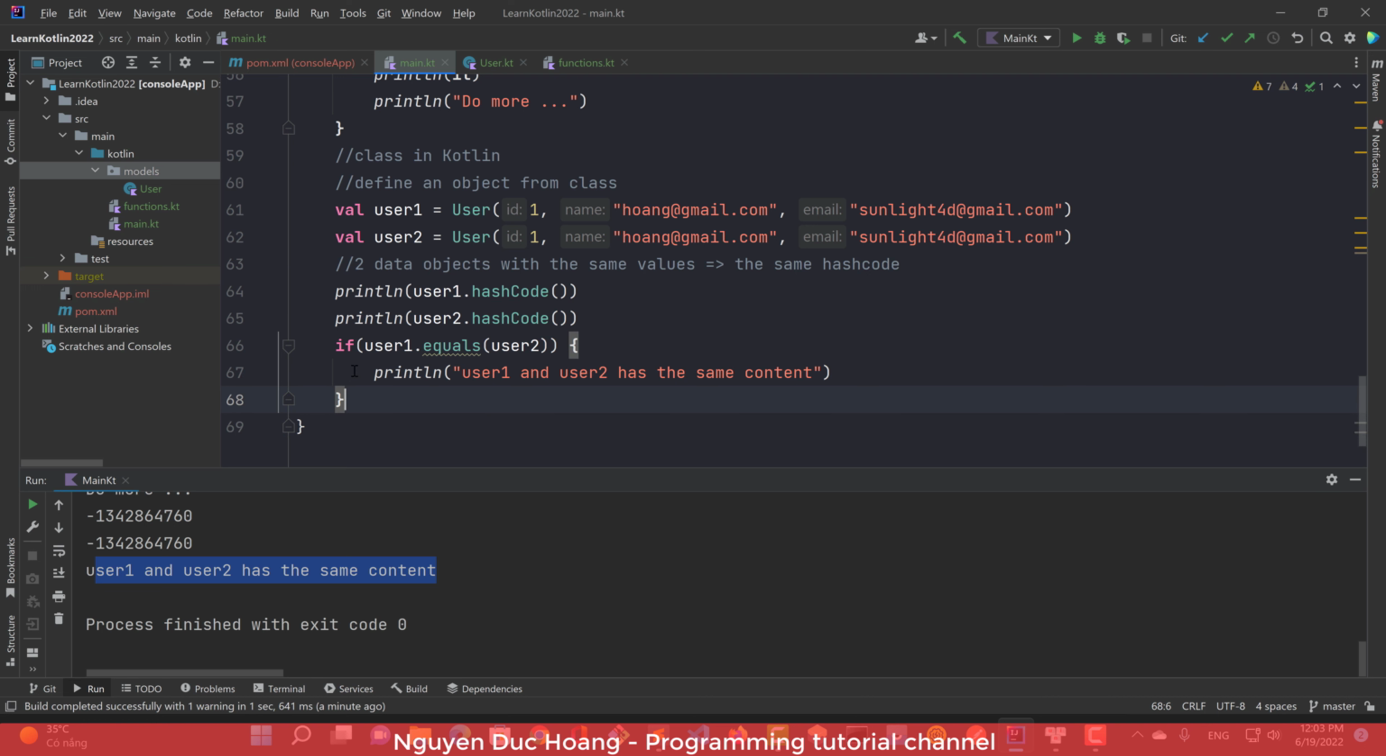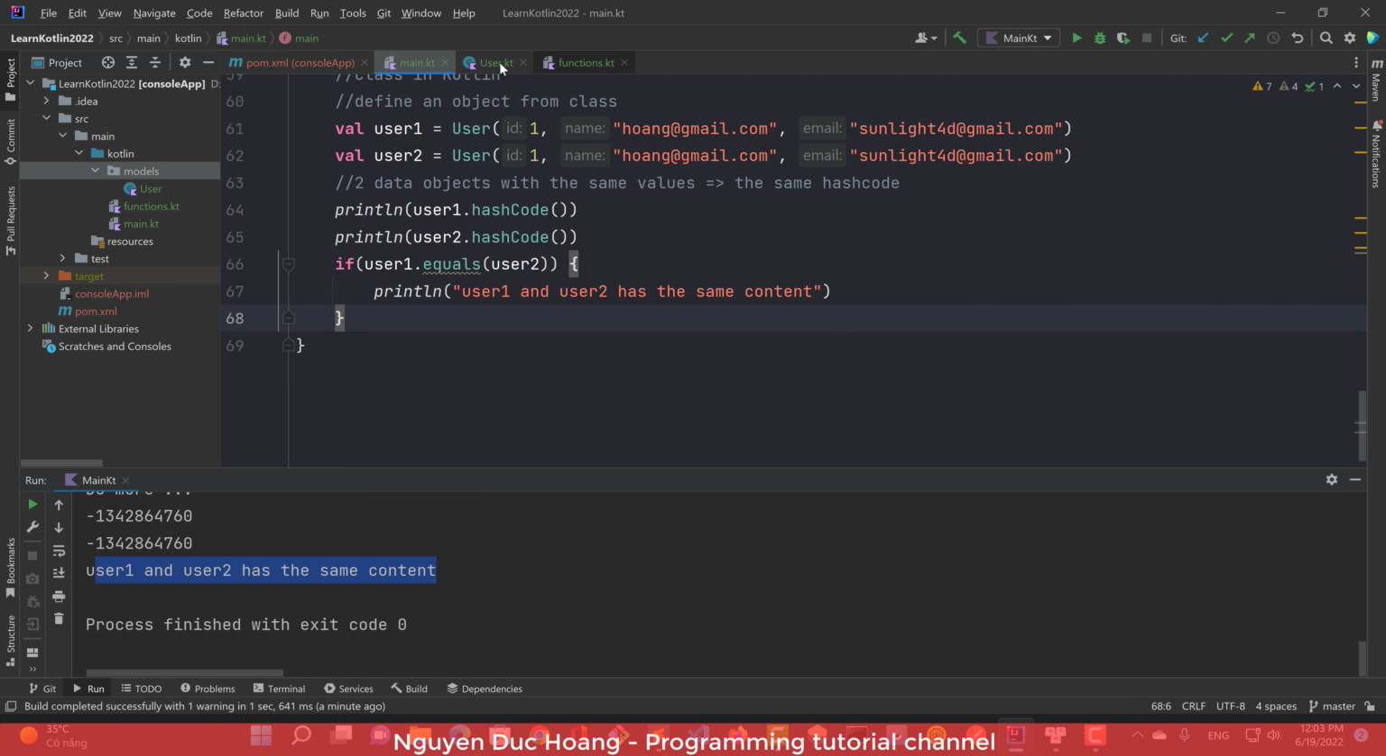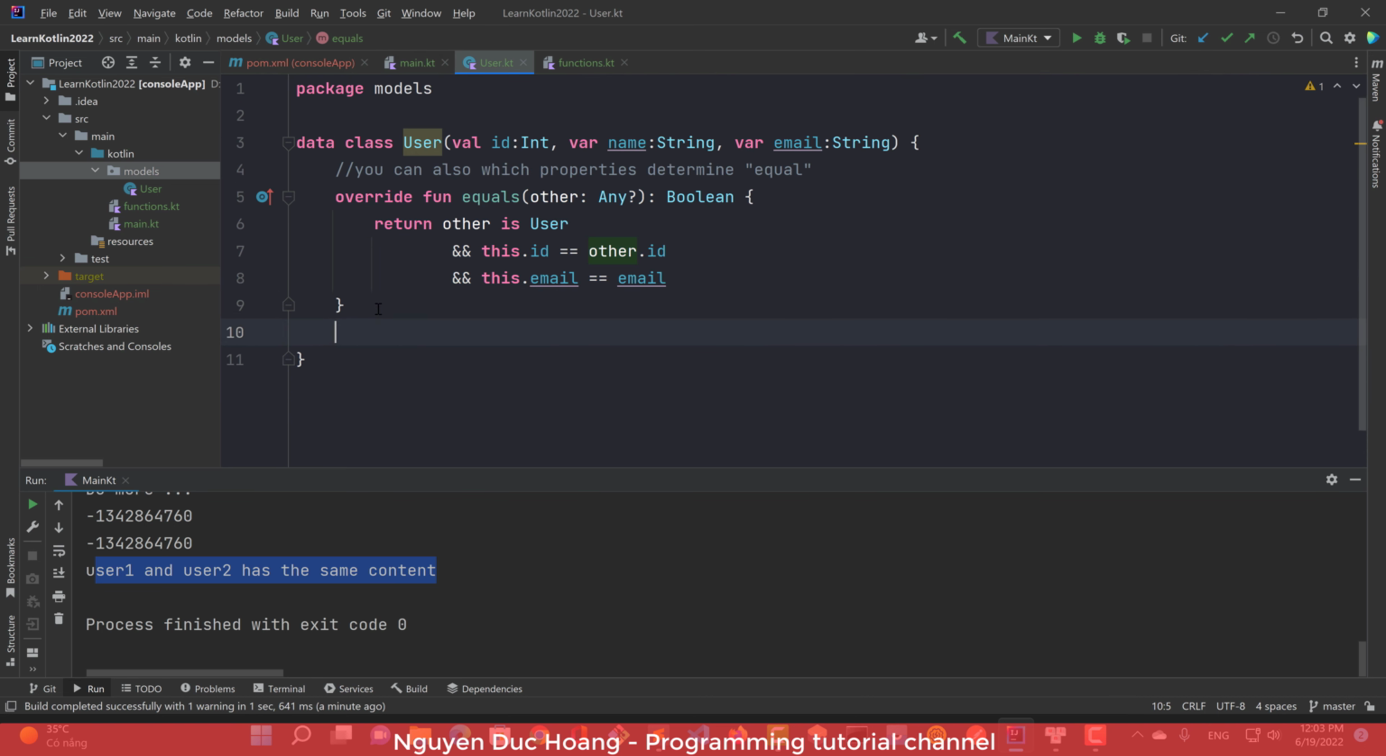Okay, so we continue this lesson. For example, you can also rewrite the hash code by overriding the hashCode function again. Yes, you can override this.